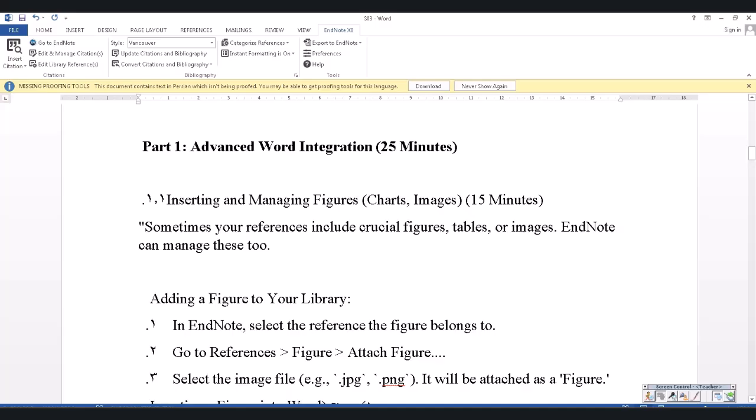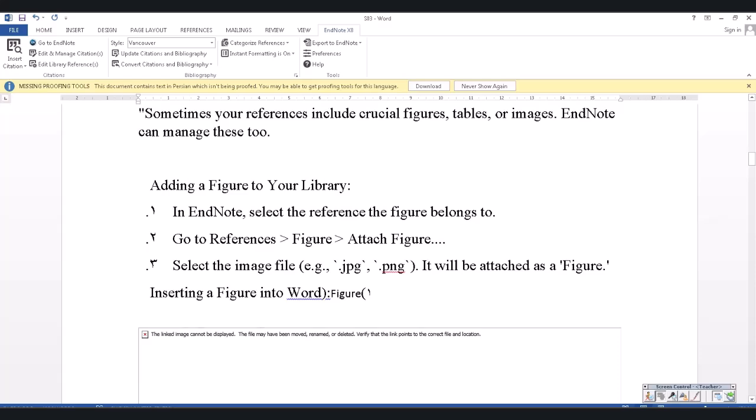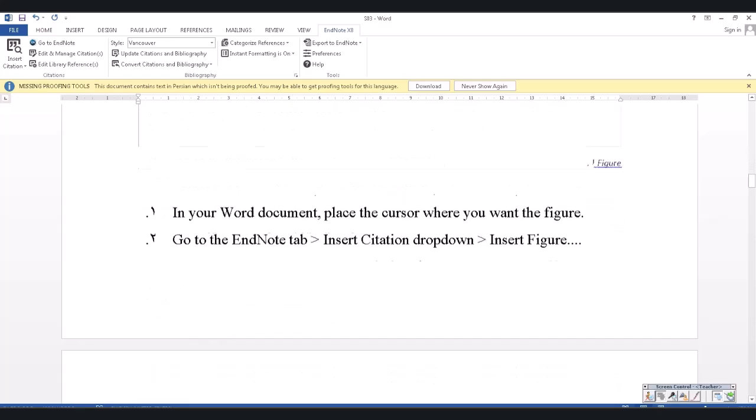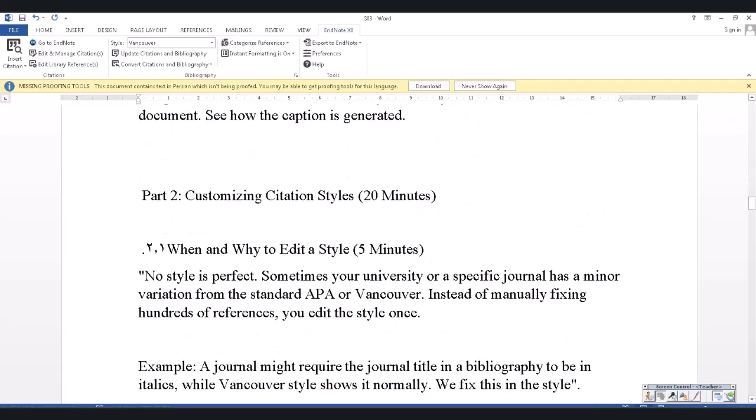Advanced Word integration: inserting and managing figures. I show you charts and images. Something you reference includes crucial figures, tables, and images in EndNote. I said this before. I go to customizing citation.